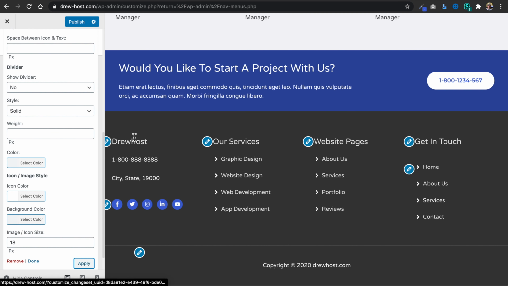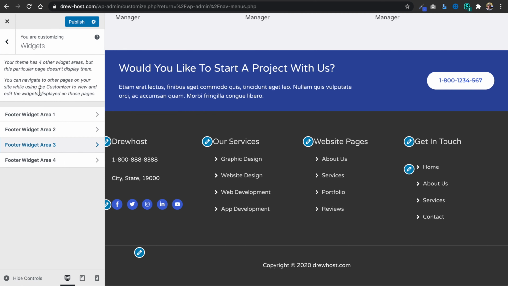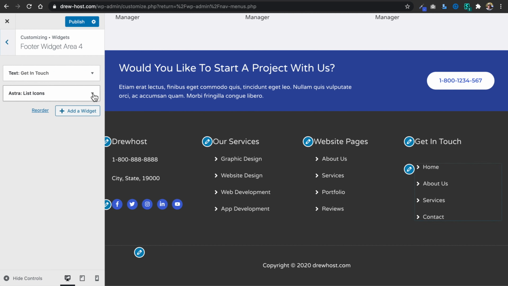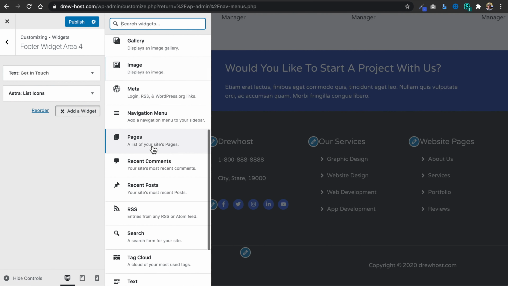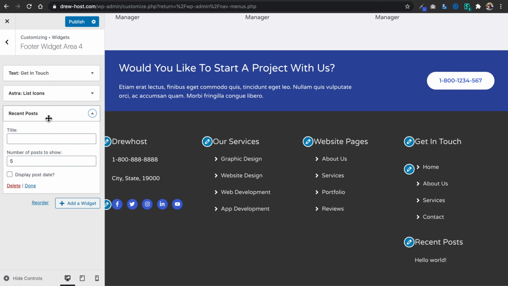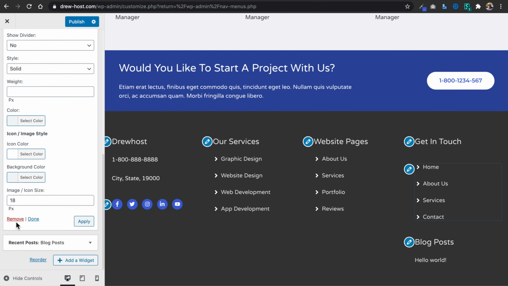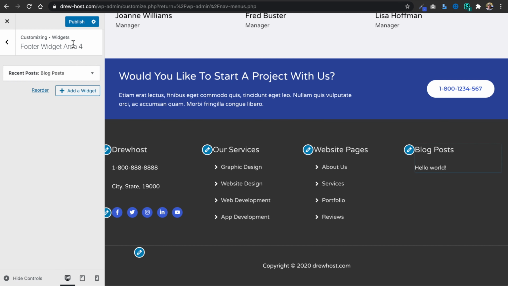And for the last footer section, instead of using links that we see there, we're going to add our blog post. So footer widget area 4, let's go down and select add a widget, and then we can scroll down and select recent posts to display our recent blog posts. So I'm going to change the title to blog posts, and then let's limit the number of posts to 2 so it doesn't span too far down the page past the height of the links that we have displaying in the other widgets. And we can also get rid of the link icons, so I'll hit remove for that, as well as the get in touch text, which I'll select remove for. So now we're just left with our blog post.